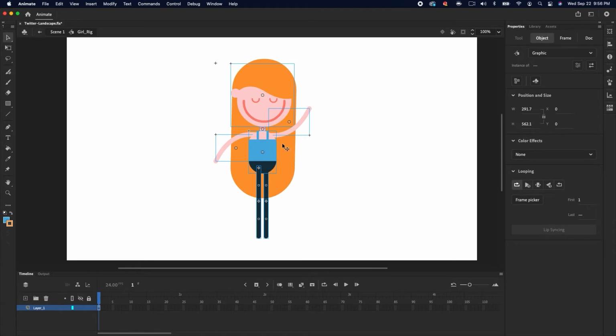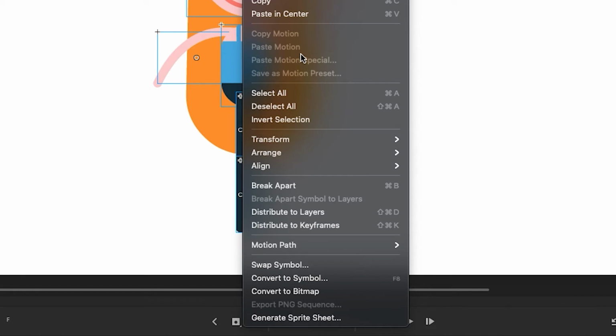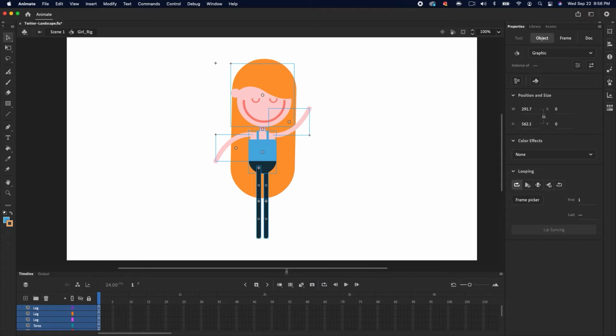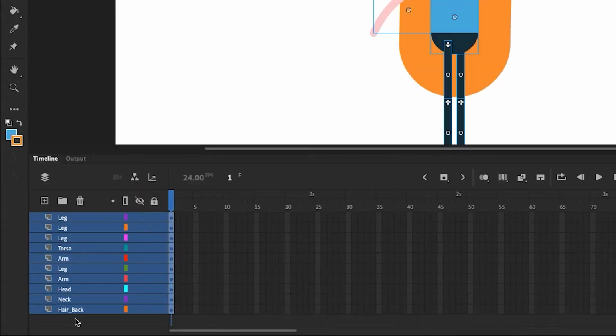And while everything is selected, I'm going to right click over it. In this contextual menu that pops up, I'm going to find Distribute to Layers. It's about halfway down, and click on that. Now you'll see that every symbol is distributed to its own layer, and the layer names have adopted the symbol names, which is great.